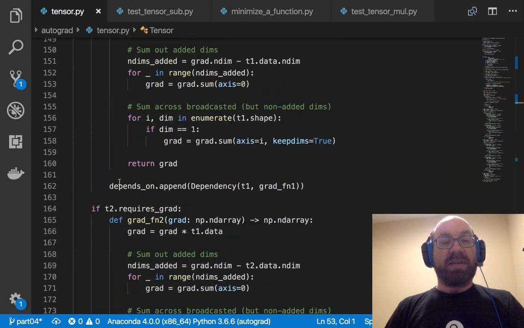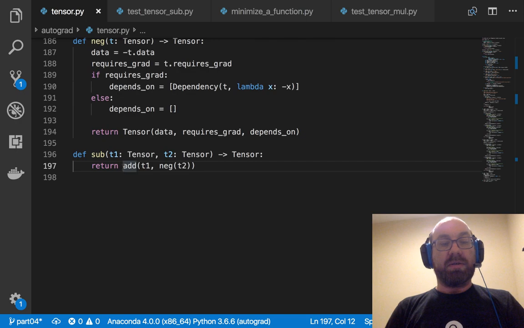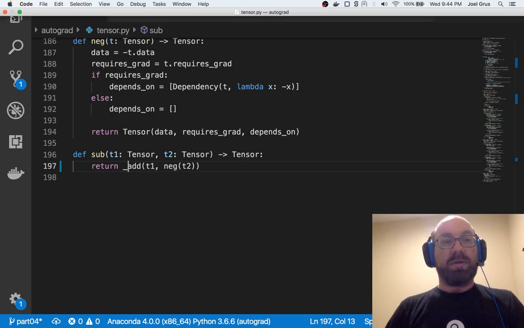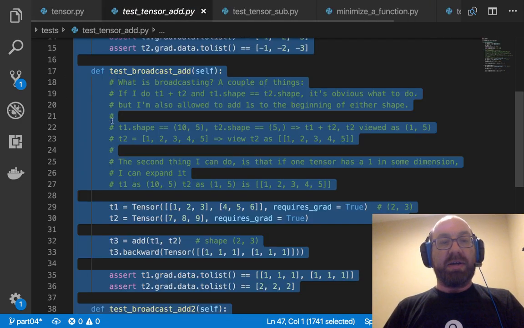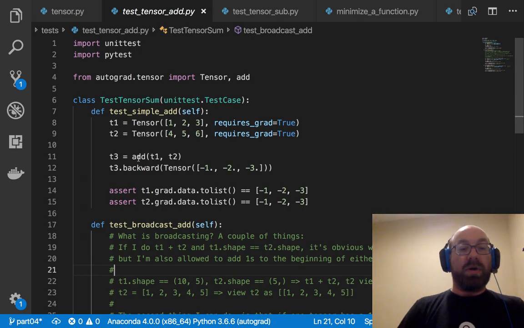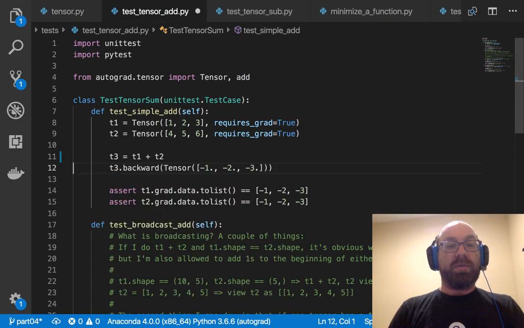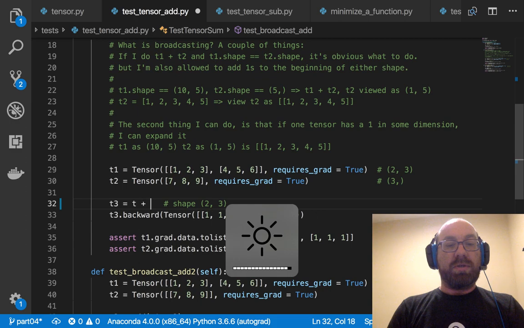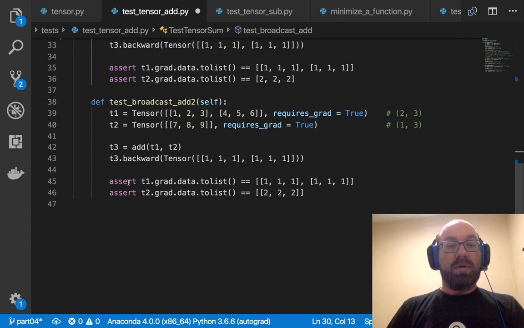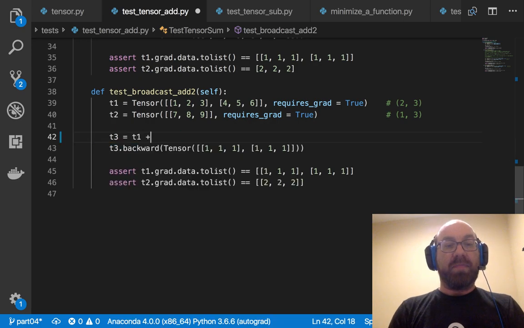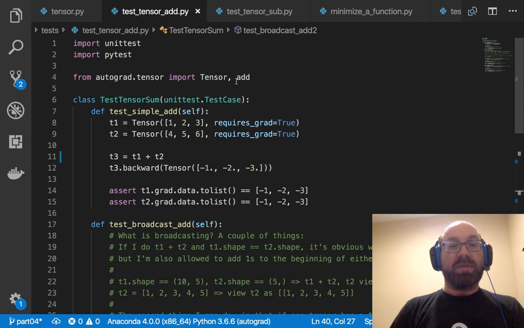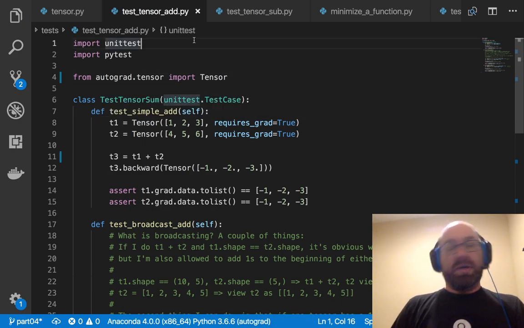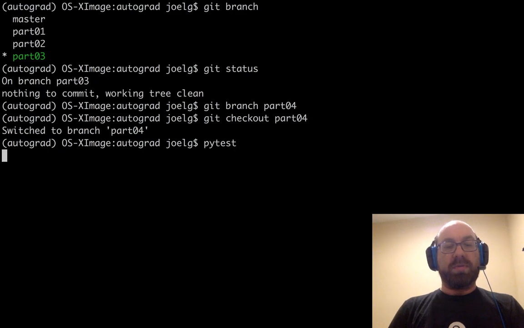And now everywhere I used add, which I think I used it in subtract. Now let me just put that there for a minute. And I probably have to do it in my test as well. So test tensor add. So now two things. One, I'm just going to rewrite all these and say t1 plus t2. And similarly, I'll do t1 plus t2 because I basically got rid of that add function. I made it private and am forcing you to call t1 plus t2. Now I don't need to export it. And so we do PyTest.